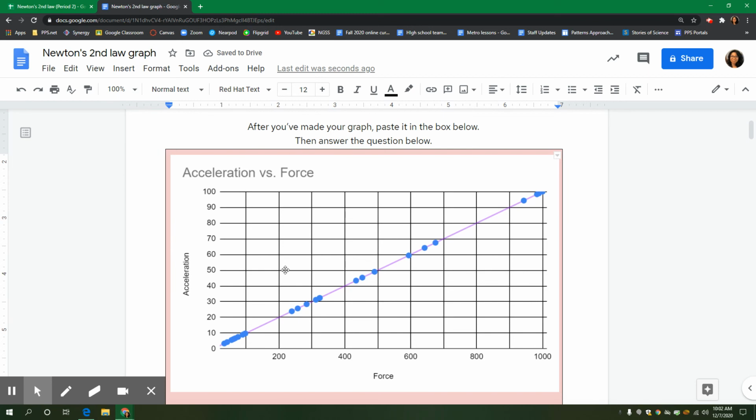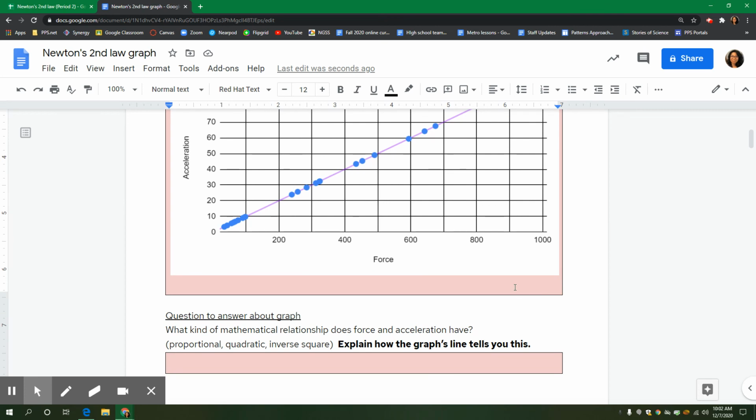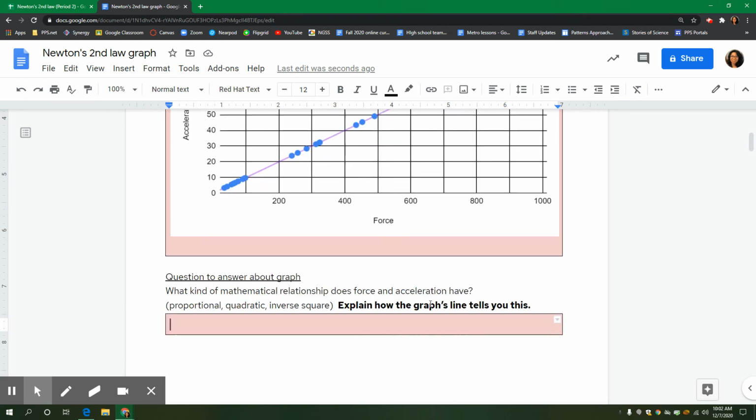If you have any issues and that's not what happens, just contact me and I can help you troubleshoot. The last part of this is just one question. So I want you to now look at this graph and tell me which of these three mathematical relationships you think this is showing. So these are all ones that we've studied in our class: proportional, quadratic, or inverse square. And we also went over it in class today. So if you wanted to, you could look at the slideshow that we used to refresh your memory.